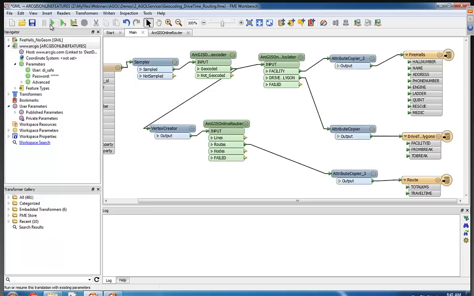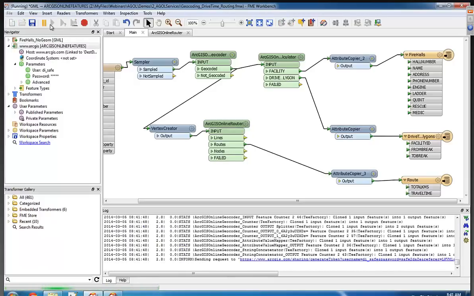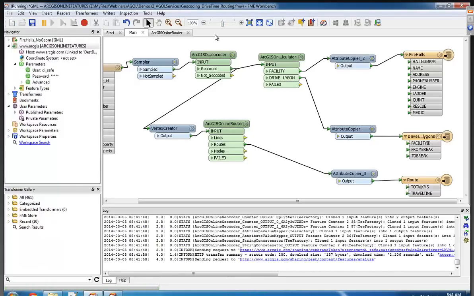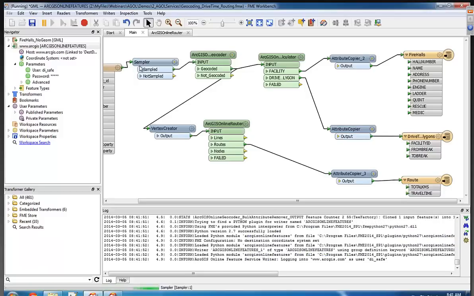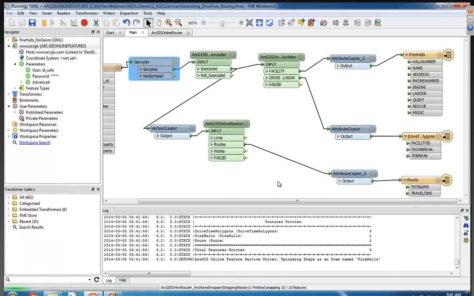Yeah, so I'll try this one out too. So just let that run. Okay, so we're reading, how many fire halls are there? I think there's about 6, but I'm taking a sampler, so I'm only grabbing 1 for this demo. Okay, so we'll just do one just to prove the point. Yeah, the drive time polygons look kind of weird when there's more than one point involved. So that's done now.